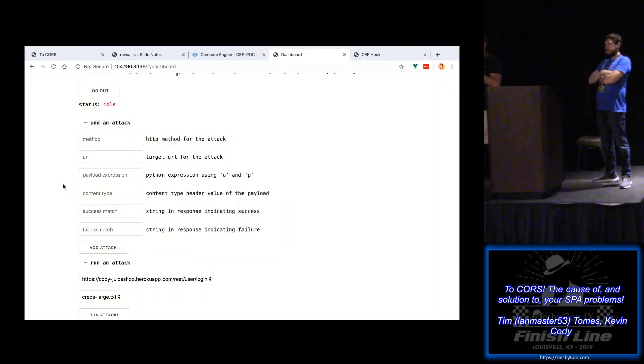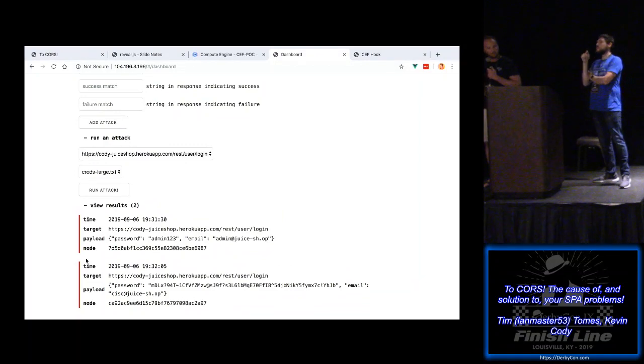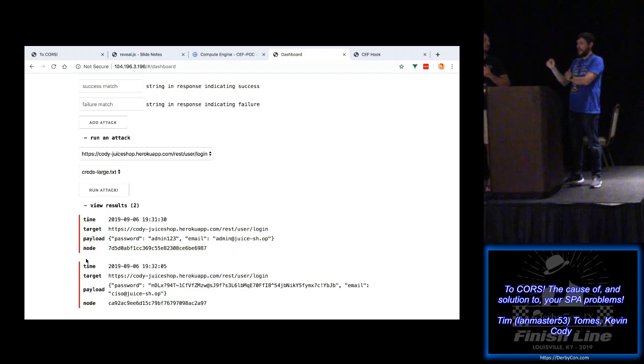Here in the command and control server, you can add an attack. And so this is where you would actually build the information about the request that's going to be made to the actual target application. So that's what's needed, basically just to tell all the different bots what they need to do.